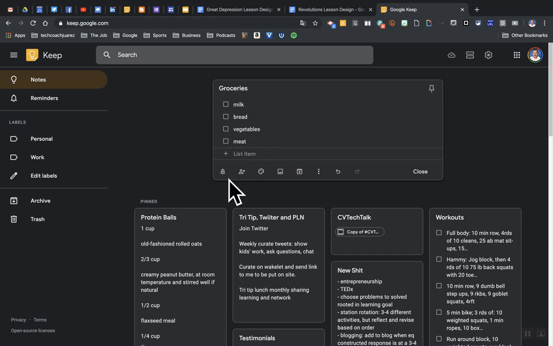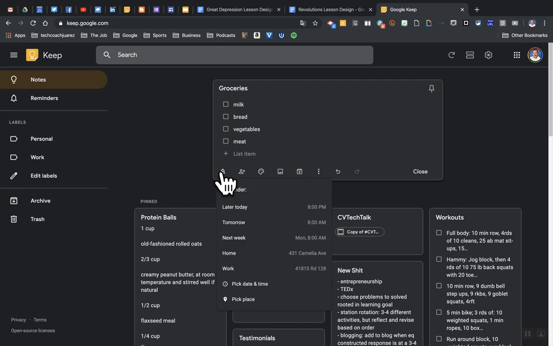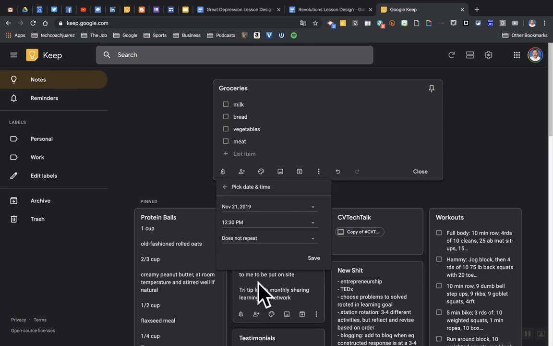So now here's where you can really get the value of Keep: the reminders. It has some default times or default places where I want to be reminded, or I can make it more custom. If I want to pick the date and time, I click here, pick the day that I plan on going to, let's say Friday, and then I can do a custom time, let's say 4:30 p.m.